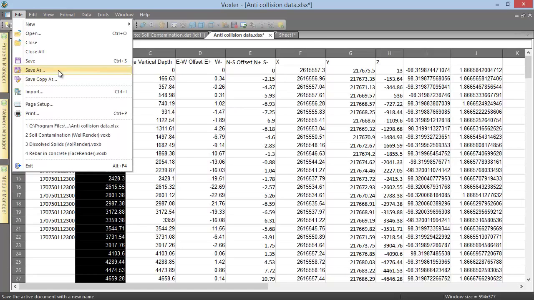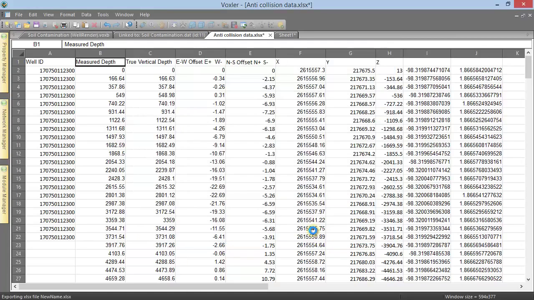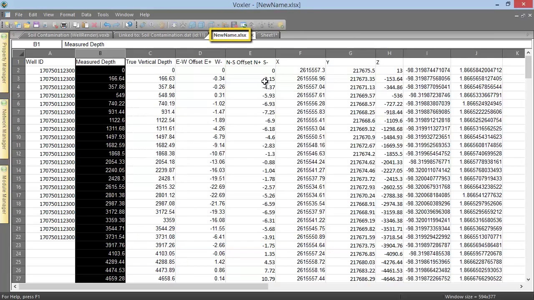Once saved, the new file is the one being edited in the worksheet, so using the Save command saves changes to the new file. For example, click File, Save As. In the File Name box, type New Name. Click Save. Notice the name on the tab has changed to newname.xlsx. This is because we're now editing the newname.xlsx file rather than the original anti-collision data.xls file.